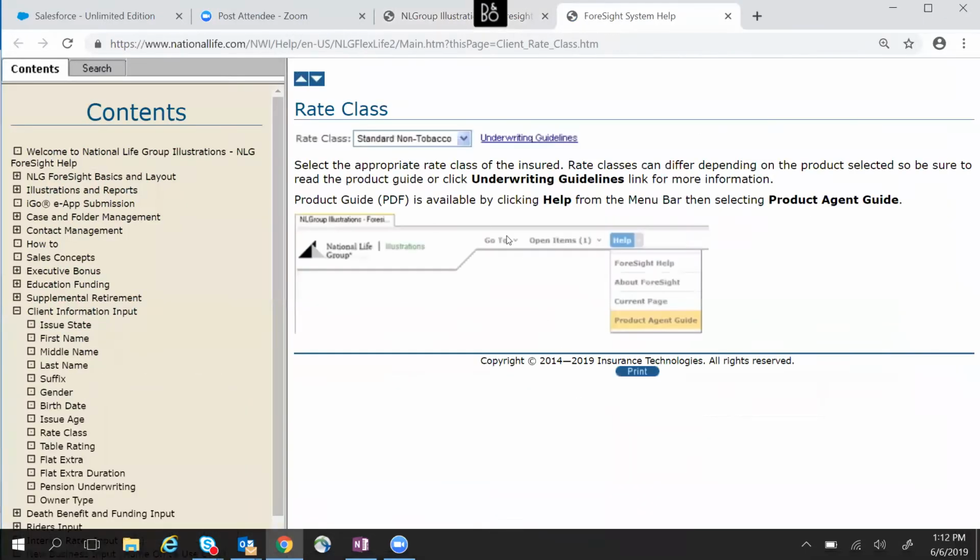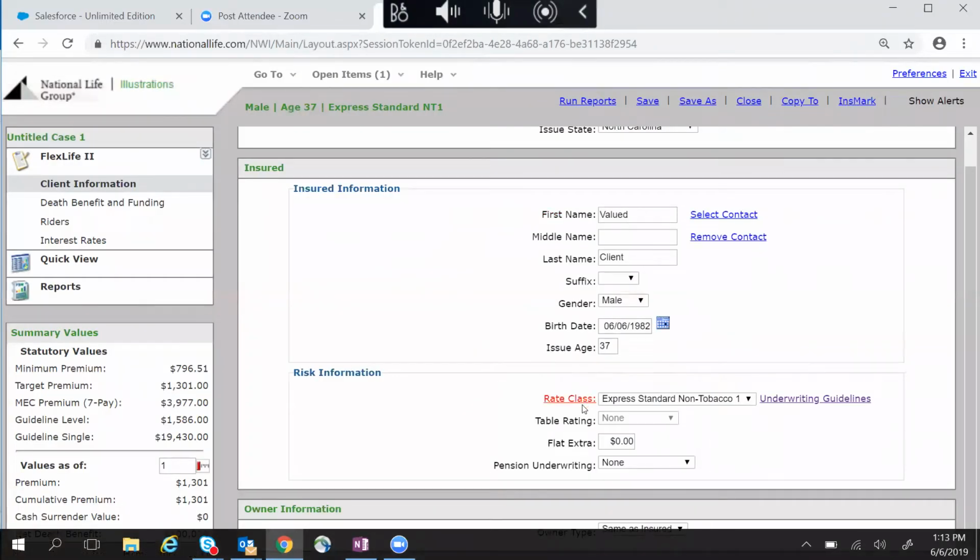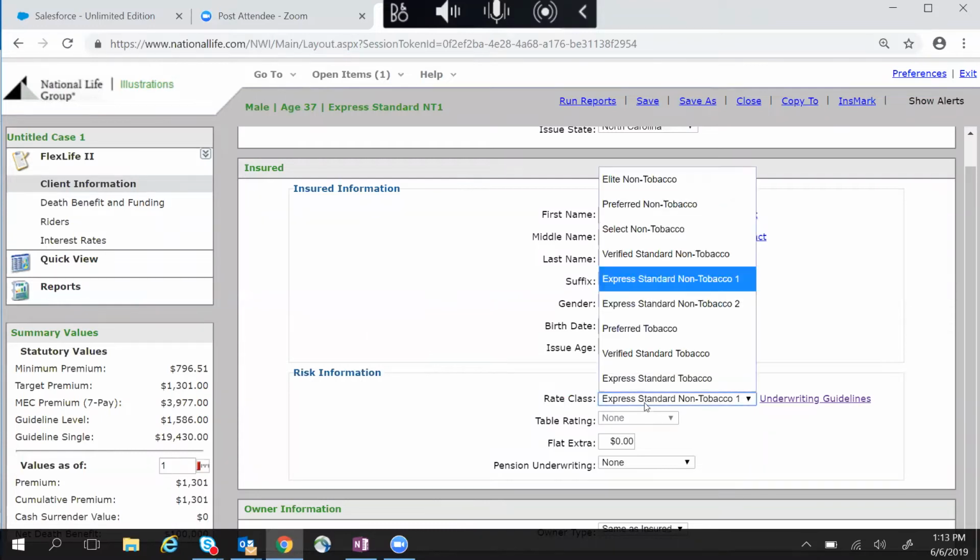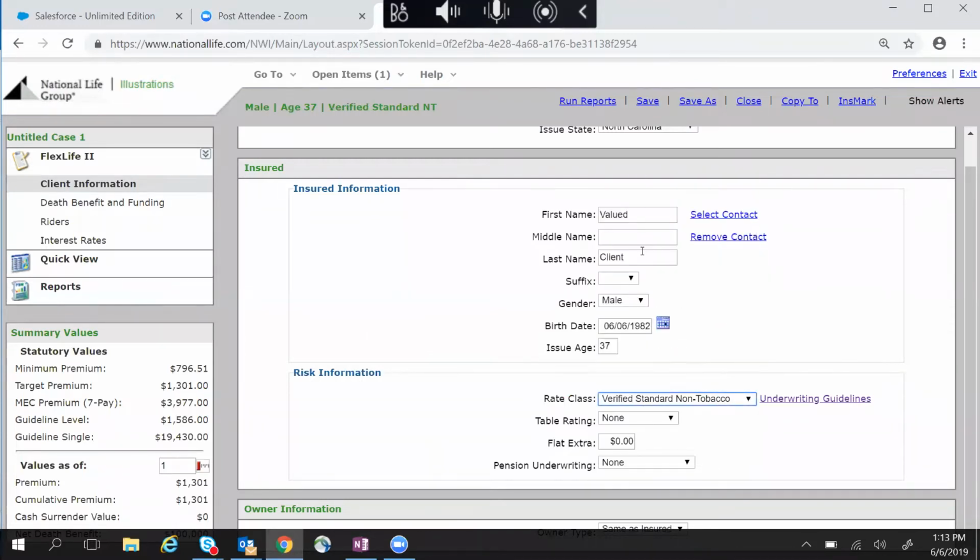So if you click on rate class, it will have that information and it will kind of show you where to go in the product guide to get more information. But essentially that Express Standard rate class is going to cover up to 200% of a table rating. So that is where you would go if you needed to make changes to that. You can always call into our sales desk and say, hey, I ran it this way, but the underwriter actually came back with a modified approved risk class. What's the best way to run this in the software? And they can certainly help you with that as well.